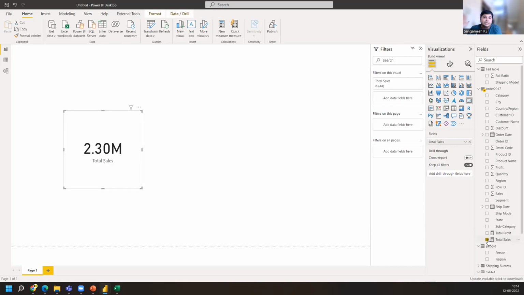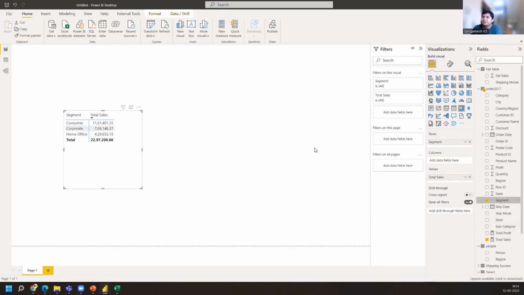Similarly, I can use it in a bar graph, and even the same for a table. For example, if I want a table which is going to contain the sales value, and adding to that I want to see the segment, I can actually do that particular thing.